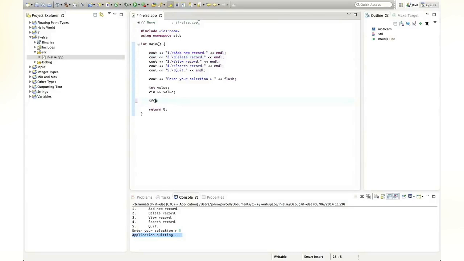So we can say if value, and I'm going to use less than here, less than 3, then we want to say cout insufficient privileges to use these menu options, like that, endl. So we read this as less than, and there's also greater than, which looks like that, but we want to use less than here.